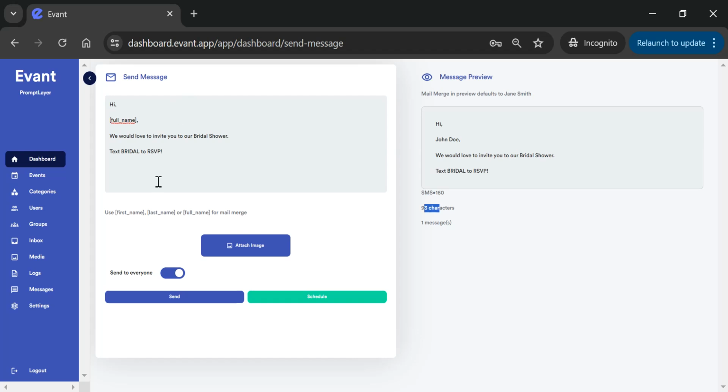But if you made it longer, it would count as two messages if it was over 160 characters. But also something else to note, if you use an emoji, the limit for one message would be 70 characters. So if you use an emoji and it's 94 characters, it would count as two messages. So that's something else to keep in mind.